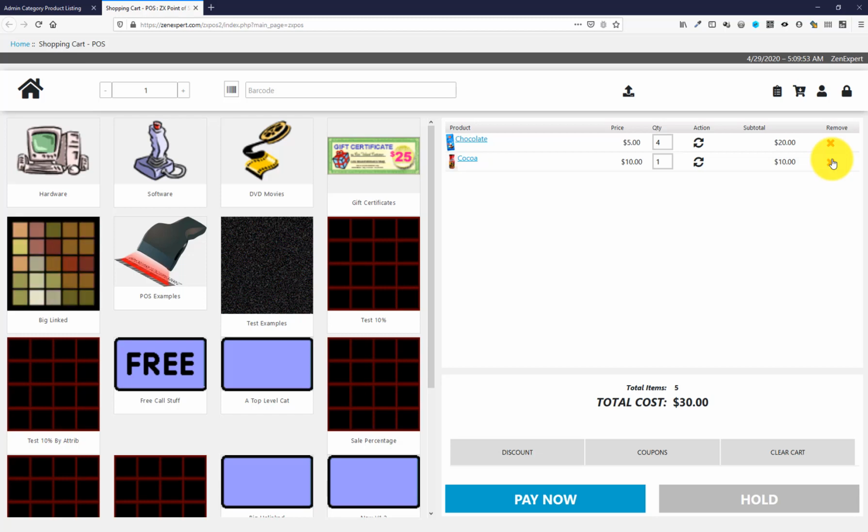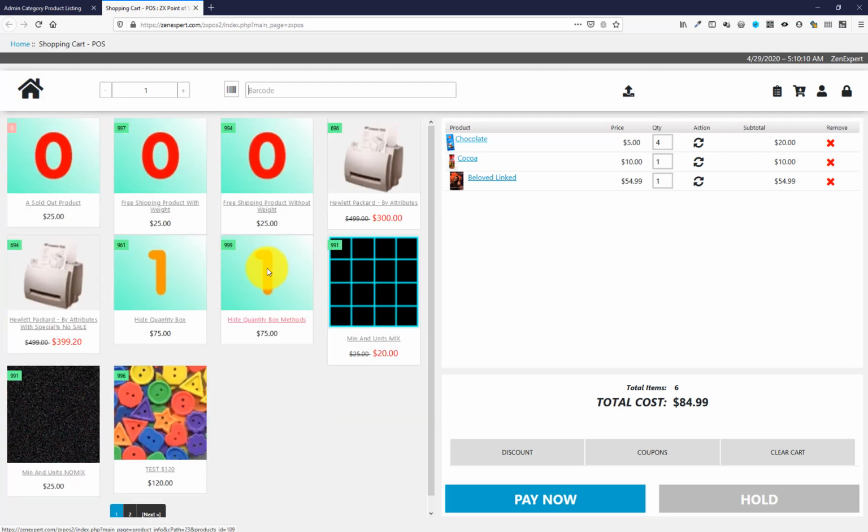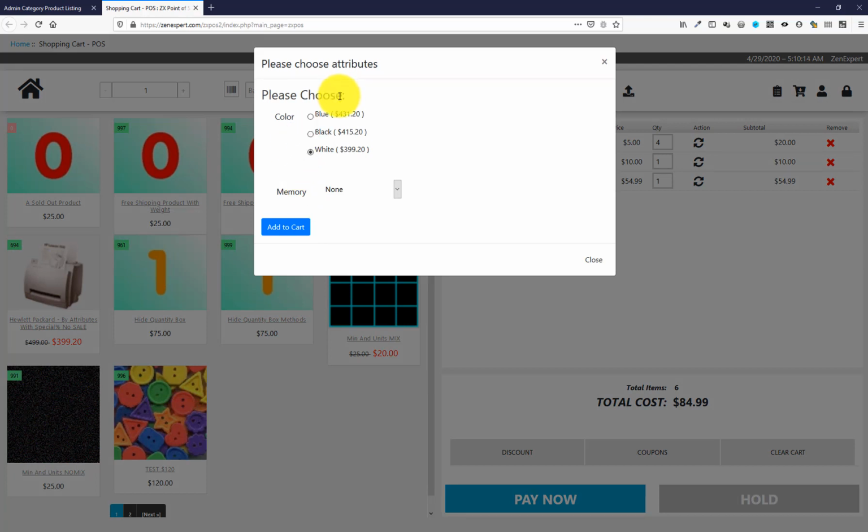That's it. We can go through categories and find the item we want to add. If you click on the item, it will automatically be added to your cart. If the item has any attributes, you will get a pop-up and you will have to select attributes before adding to cart.